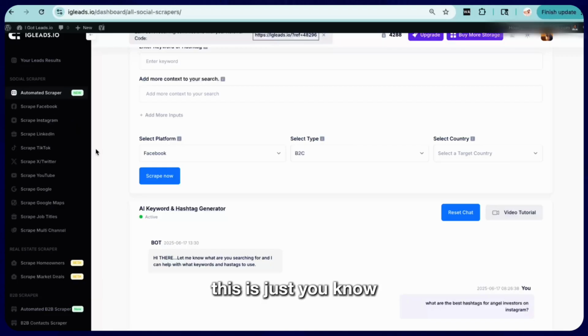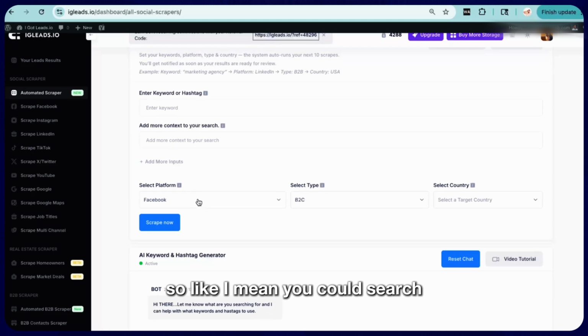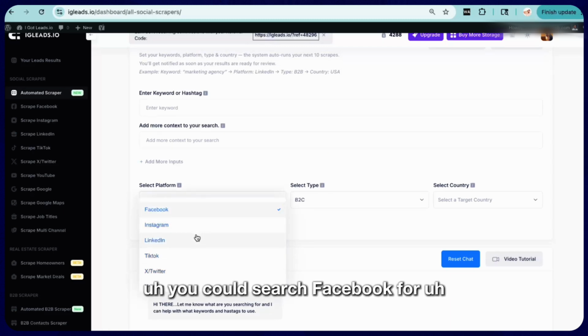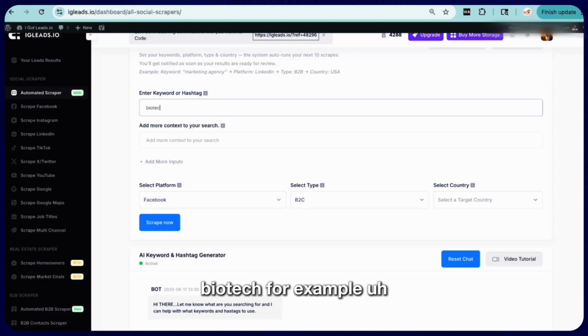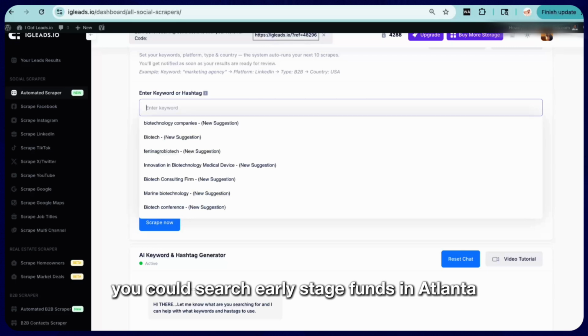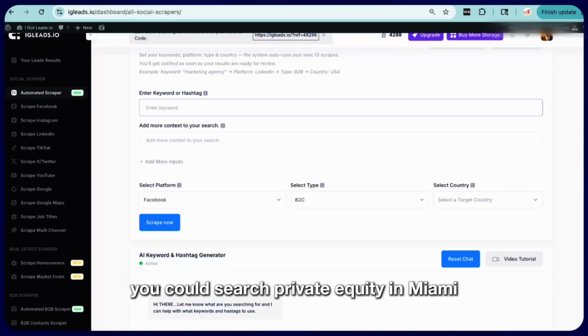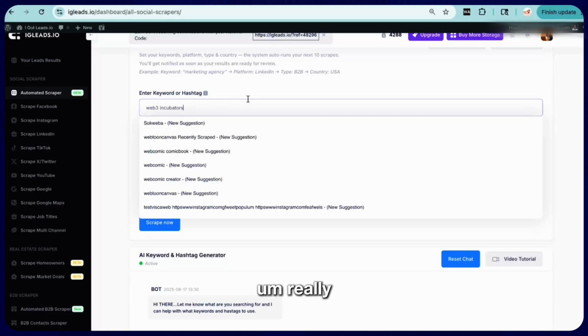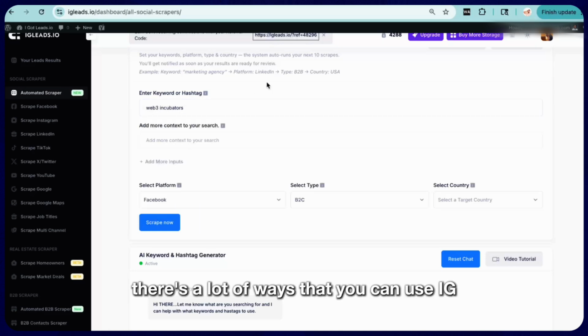And this is just scratching the surface, really. This is a really versatile tool, so you can use it in a lot of ways. Like, you could search Facebook for biotech, for example. You could search early stage funds in Atlanta. You could search private equity in Miami. You could search Web3 incubators, right? Really, there's a lot of ways that you can use IGLeads to find investors for your project.